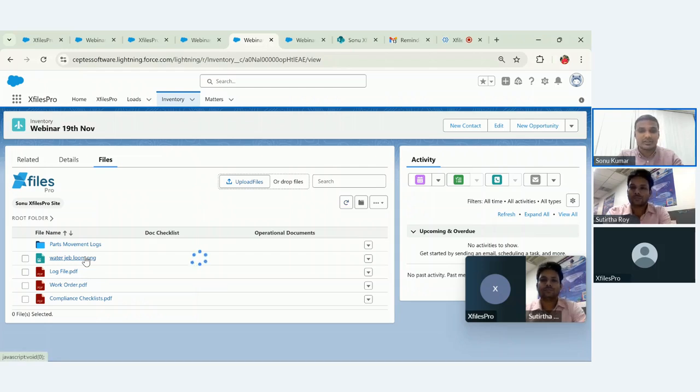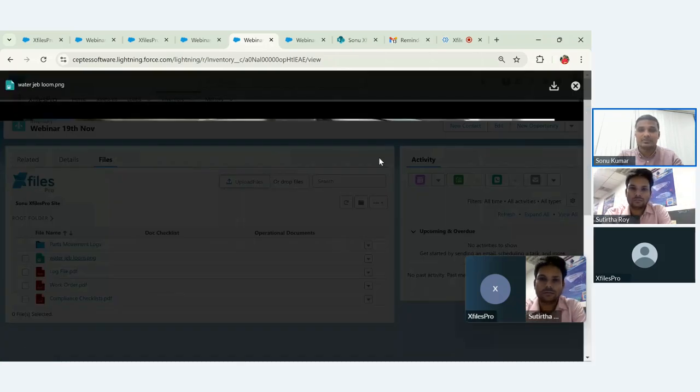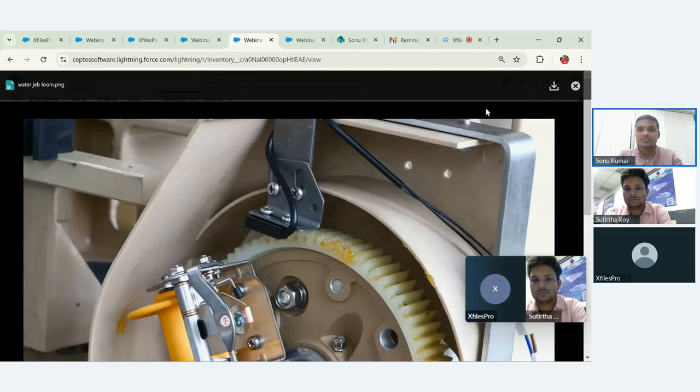You can just click on it and preview it within Salesforce. So it's an image of a water jet blue.